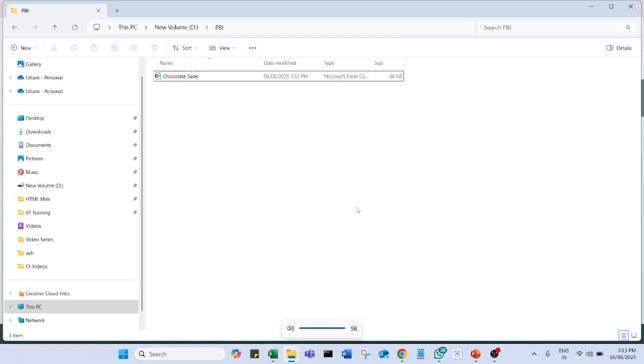Hello friends, welcome back. In the last video we looked at how we can download a CSV file from Kaggle. Now this is our CSV file, which is chocolate sales, and you can see that it is in the D drive under a folder called PBI.